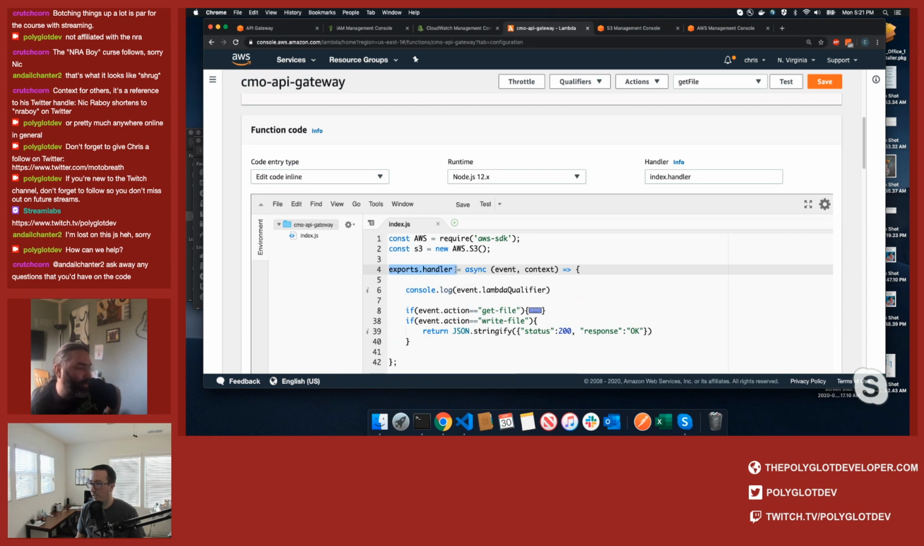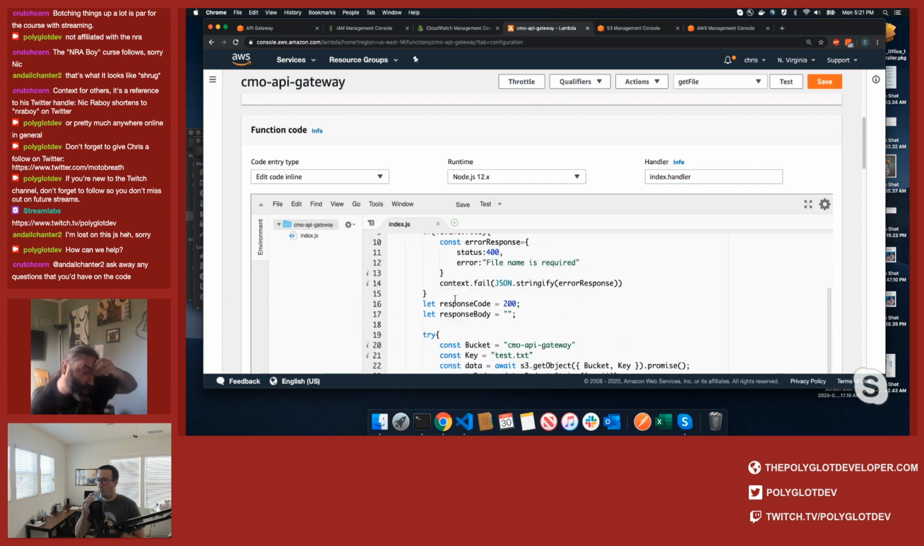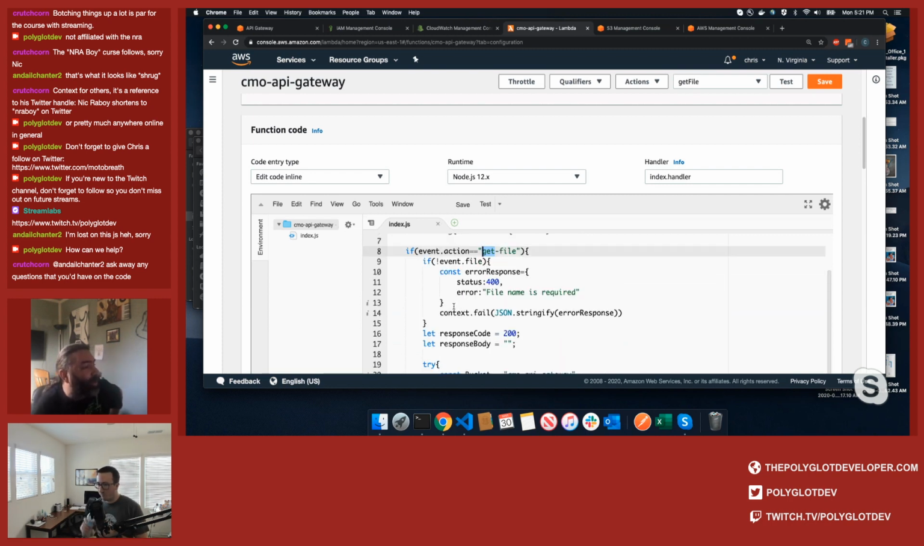No. Every Lambda function will give you this exports.handler as an async function with an event and context. And so this event right here is what comes from API Gateway. So we can modify that event before it gets to Lambda. And by adding an action here, I can add an action called get file, and that will only do this part right here in my JavaScript code. So it was a great example. We can get started on that.